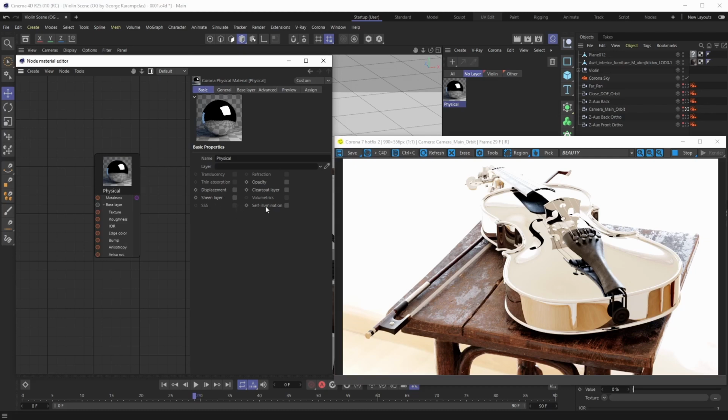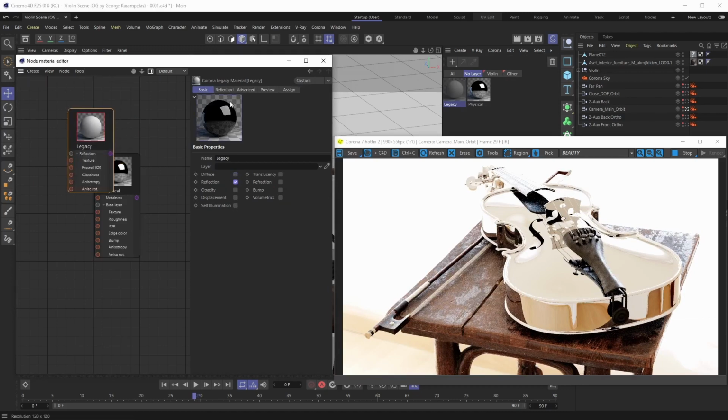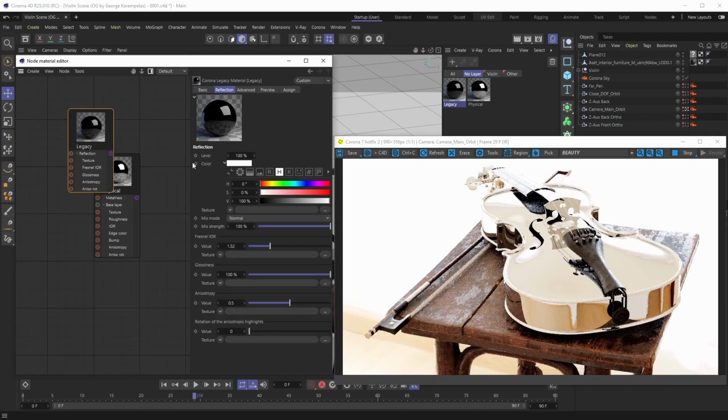Okay, but now some of you are probably wondering, what the heck is going on? Why is this happening? Well, to better demo what's happening, let's bring in a Corona legacy material here. Let's drag it into our Corona node material editor onto its canvas, and let's turn it into this typical metal-like material. So we're going to disable the diffuse component, then we're going to tune up the Fresnel IOR to a value of 10. Okay, so we get this metal-looking material.